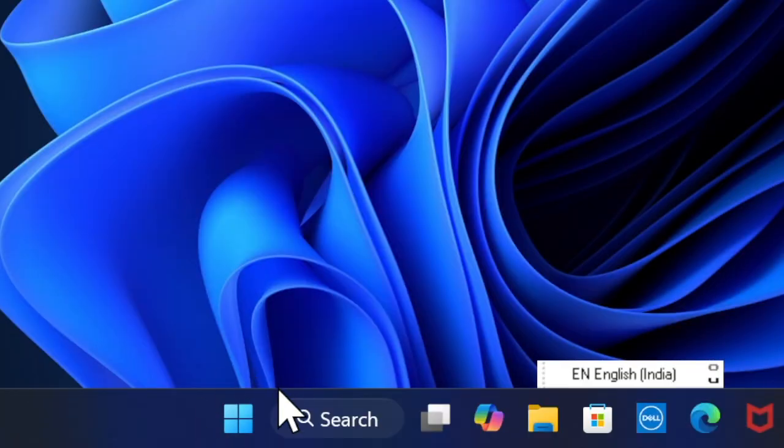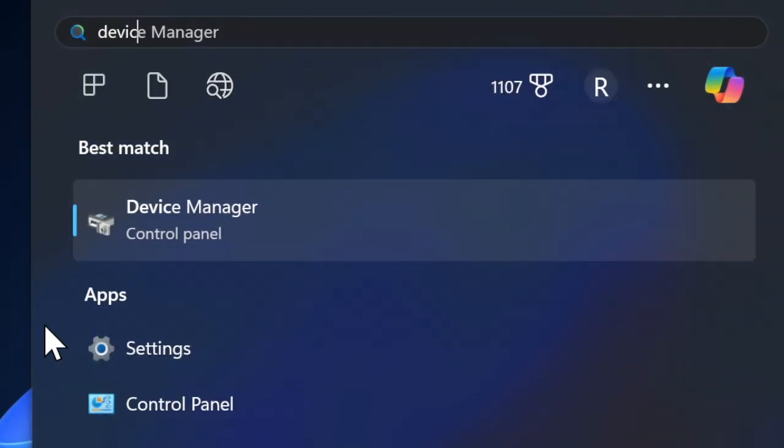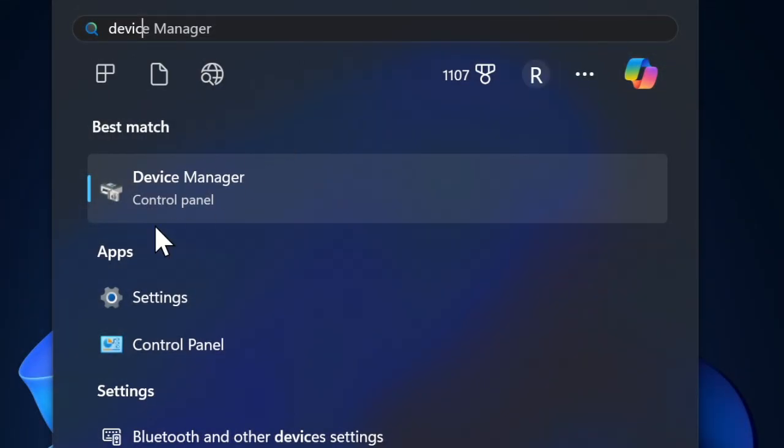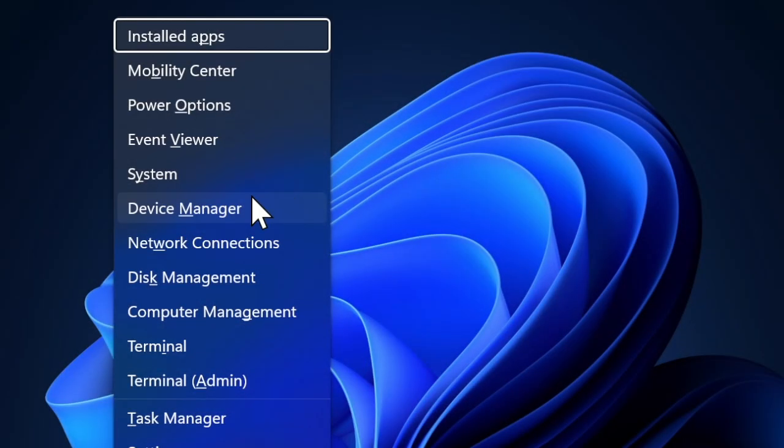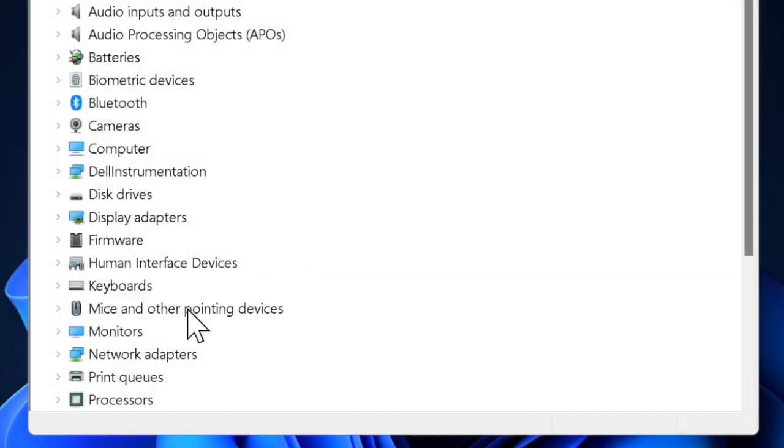First off, open Device Manager on your PC. You can do this by right-clicking the Start button and then selecting Device Manager from the list, or by typing Device Manager in the search bar and clicking on it. Alternatively, you can also take advantage of the Windows plus X keyboard shortcut to quickly launch the Device Manager on your Windows device.